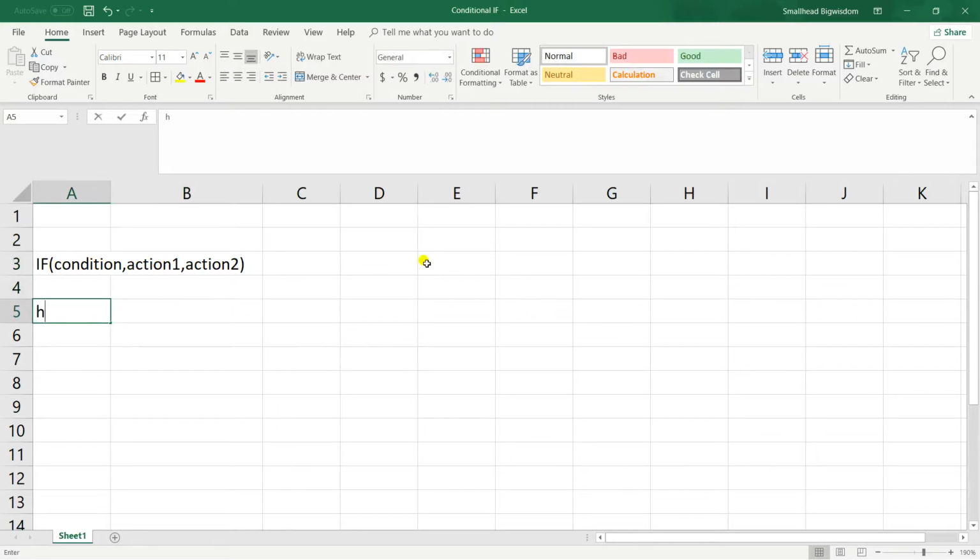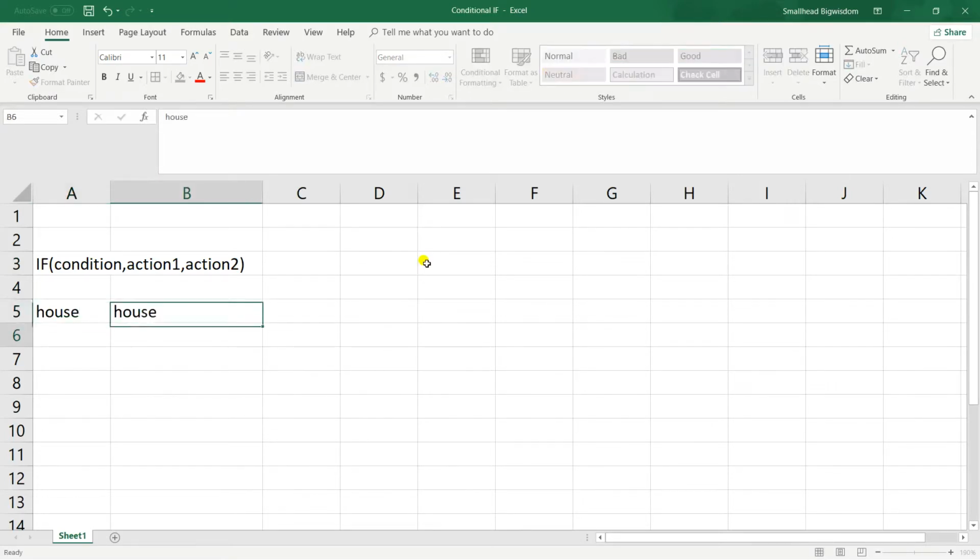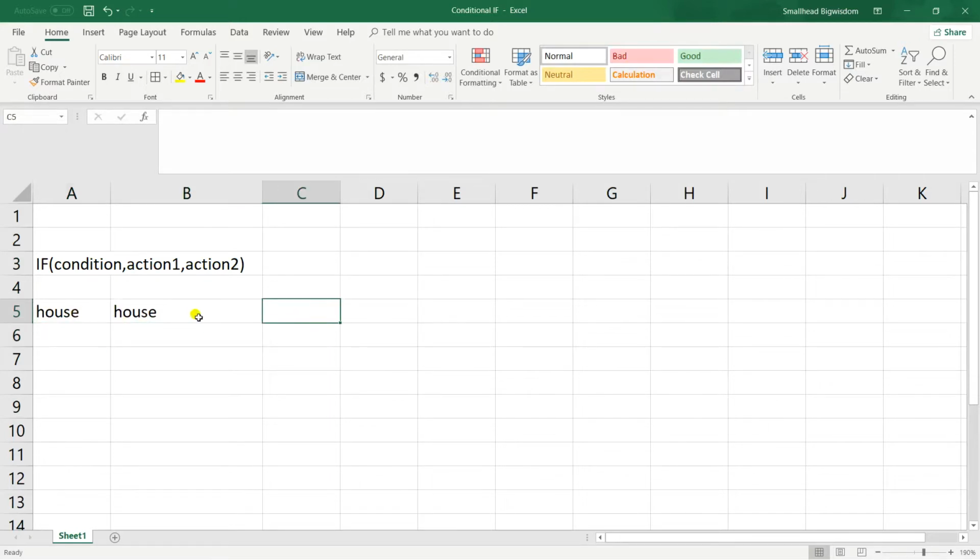For instance, if I write the word house here and here as well, I want to compare these two cells: cell A5, column A, row 5, with the content of cell B5, column B, row 5. I want to compare if these two values are the same. If they are the same, I want Excel to write the number 1. If not, if they are different, just write the number 0, just to explain how the IF function works.